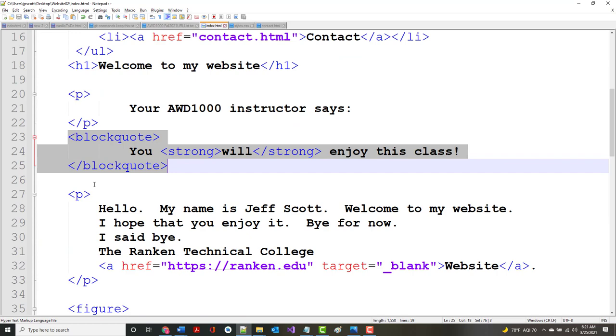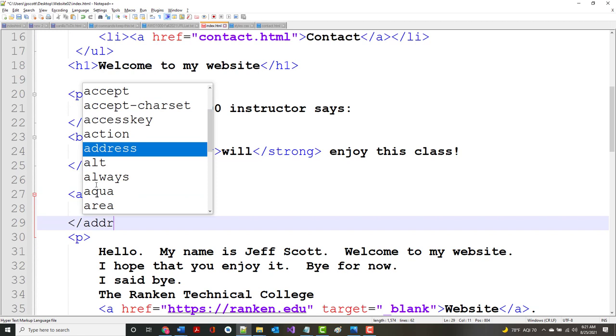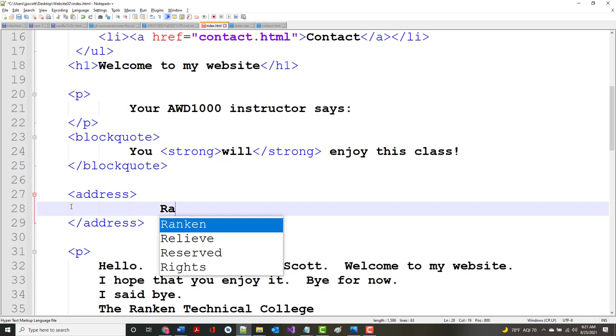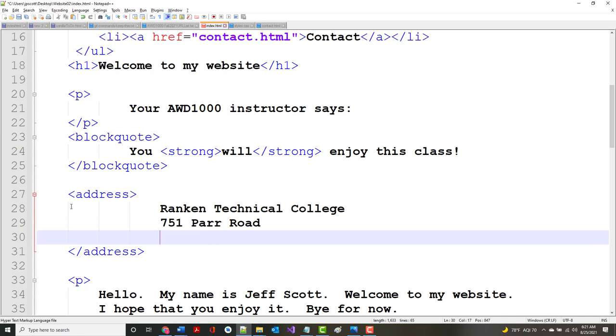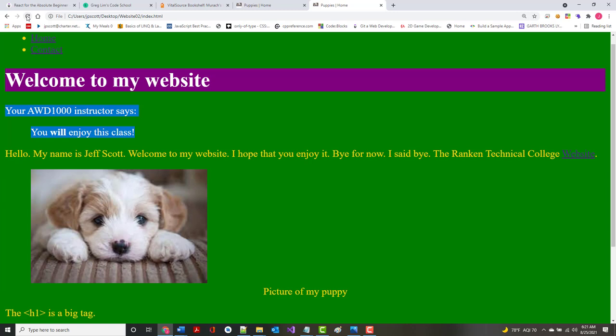Let's put in an address tag. And we will put it in like this. So we'll put it over here, Rankin Technical College, 751 Parr Road, Wentzville, Missouri, 63385. I will save this, go back to my page, refresh, and there it is.